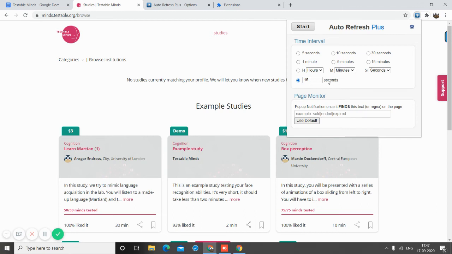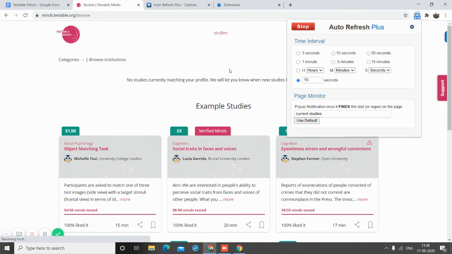This page will refresh. We have enabled page monitor, so for the pop-up notification once it finds this text, you can type that text here also, current studies. Use default. So that's it. Now you have to click on start. Now every 15 seconds this page will load, and whenever a new study appears here, you will get notified. I hope you understand.